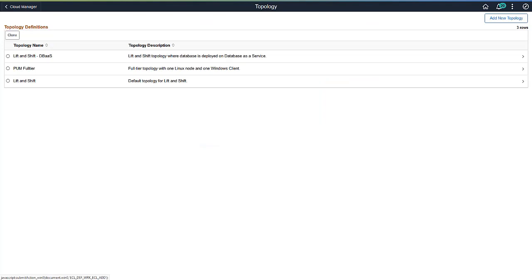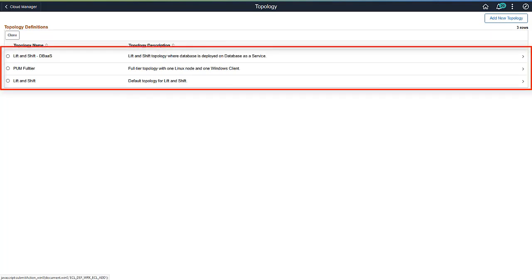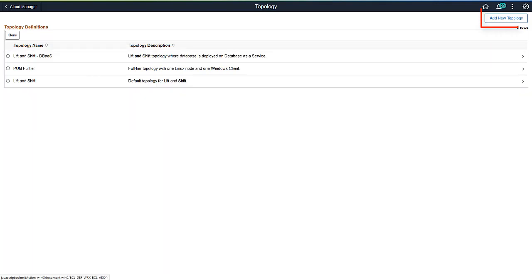By default, Cloud Manager is delivered with the following topologies: Lift and Shift DBAS, Pump Full Tier, and Lift and Shift. Before using the delivered topologies, you will need to select the shape and disk capacity for the nodes in the topology. You can clone an existing topology, edit an existing topology, or create a new one.